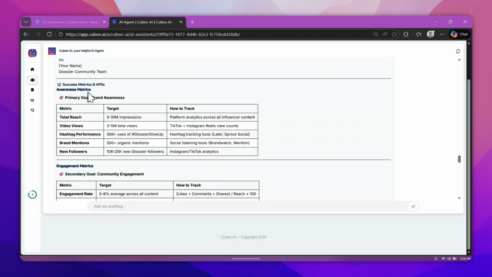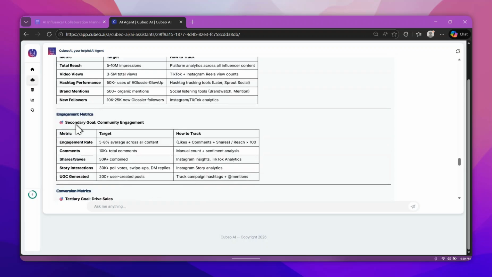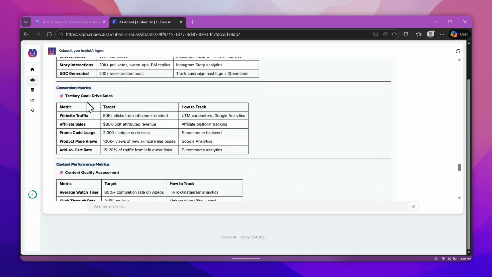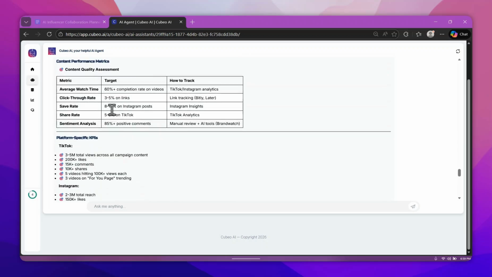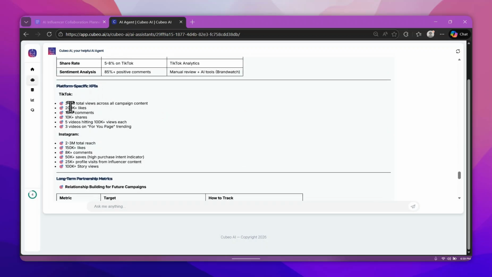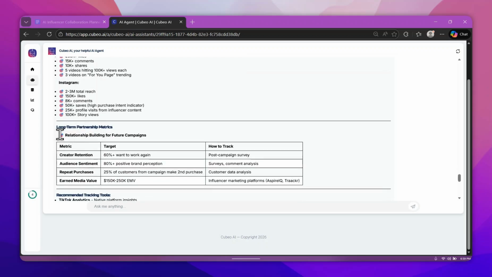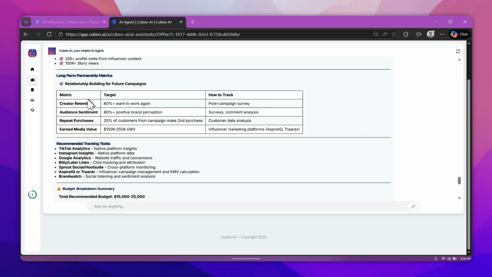Then success metrics and KPIs. The primary goal, of course, is brand awareness. Then another goal would be community engagement, and we have different metrics, what to target and how to track them. Okay, then if you want to drive sales, then the content quality assessment and platform specific KPIs for TikTok and for Instagram. Then some long-term partnership metrics to build relationship for future campaigns, and recommended tracking tools, what you can use, TikTok analytics, and of course Instagram analytics, insights, and others.